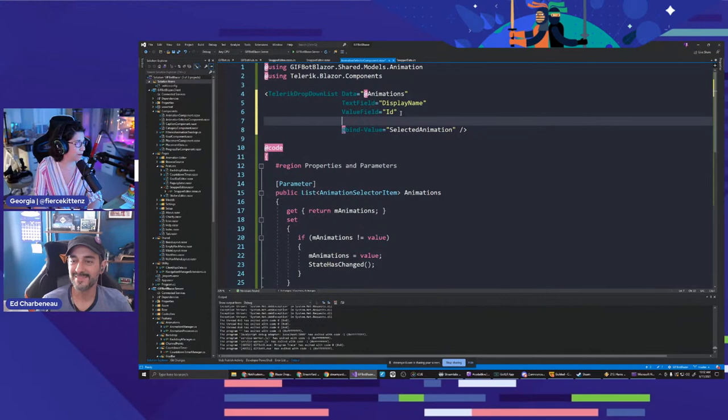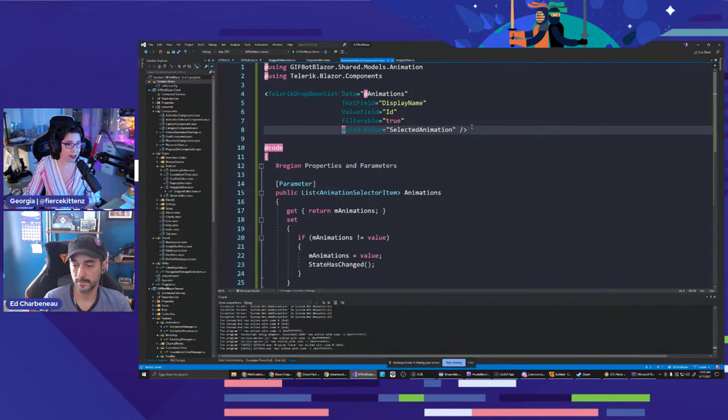Just saying it's filterable is true changes the whole perspective on this drop-down list. Now, eventually, my goal with this, for anybody who's tuned in a little late today and you're like, why'd you make a component to house a component? Like, it's the yo dog component of Blazor components right now. It's because eventually I will have a template that will show a preview of the item. So it'll have some more snazz to it. It'll be cooler, and I'll do more things. So for now, yes, it's simple looking. So now if we run this again, you can see the filtering just came through.